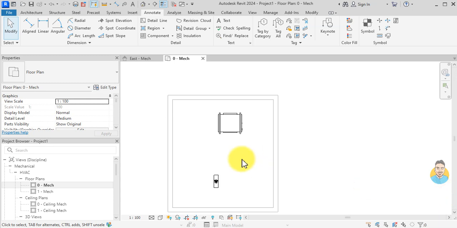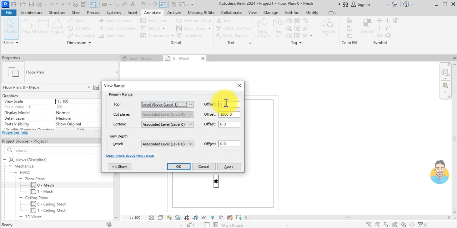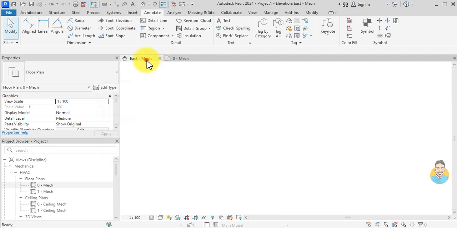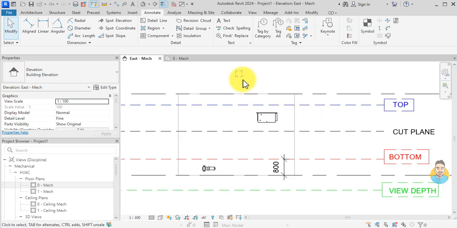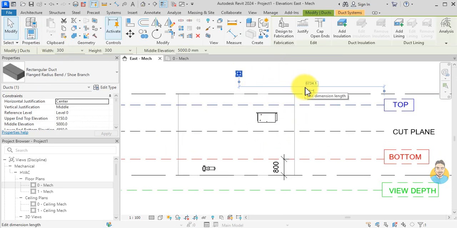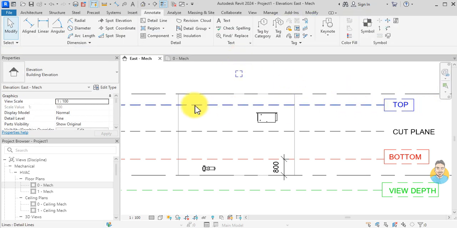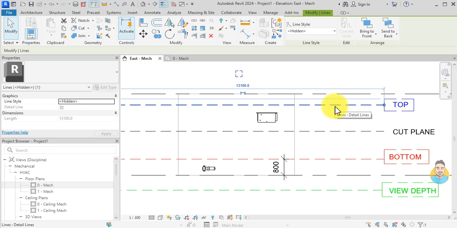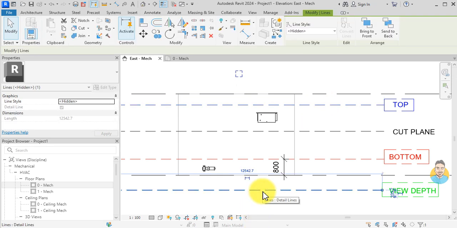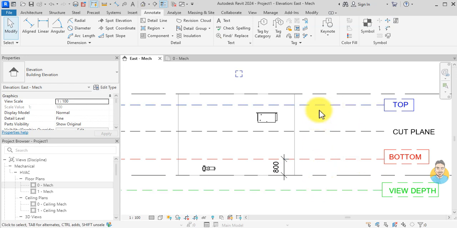The second main problem is the view range. If you click VR, top is the top plane and bottom is the bottom plane, and view depth is the depth that we will look, some offset to the bottom, so that we can see objects below our level. I did this drawing to illustrate it. This is our duct that we were not able to see because it was way above our top view range. This is our top view and this is our view depth. Anything between these two we will be able to see.